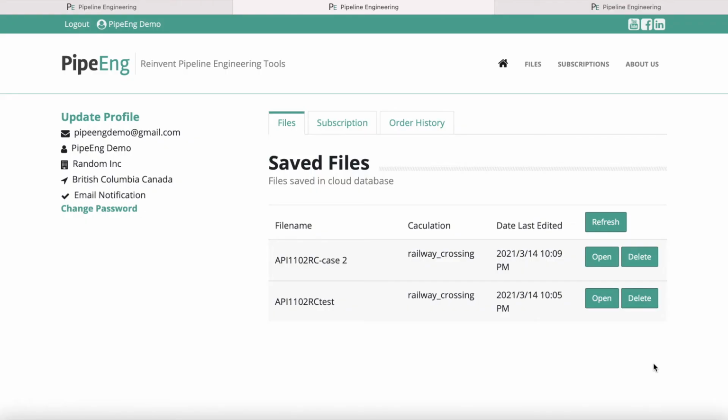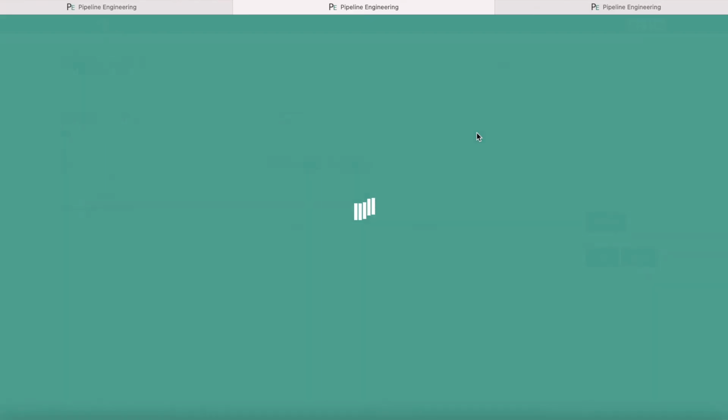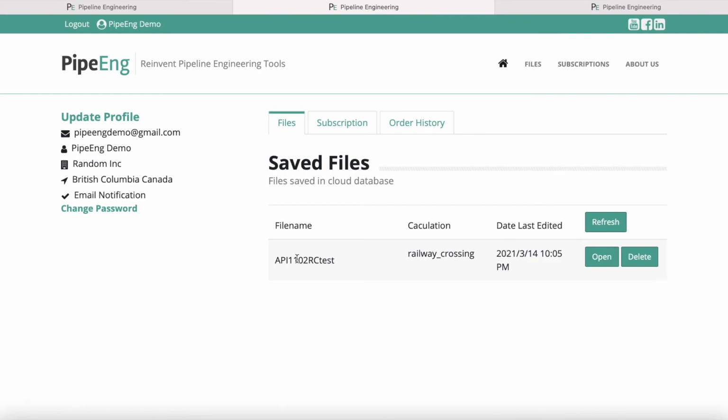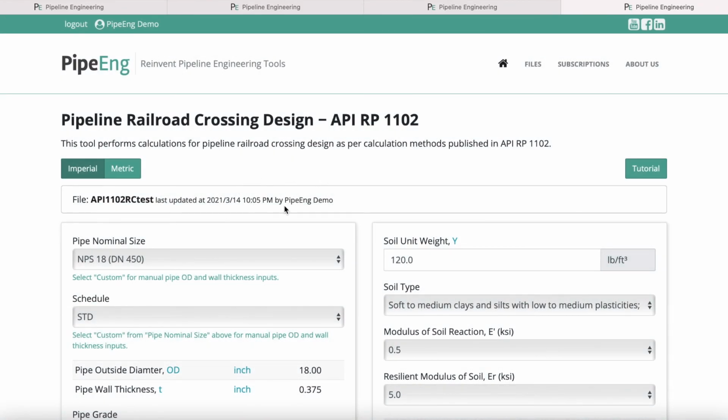So just to have a quick recap, you could access all your saved files in the files link page, and this is essentially the same for the user profile page. And you could use it here to open or delete any of the saved files. For example, we can choose to delete this one, and then that file is going to be gone. So for this one, if you want to reopen it, it is going to open again.